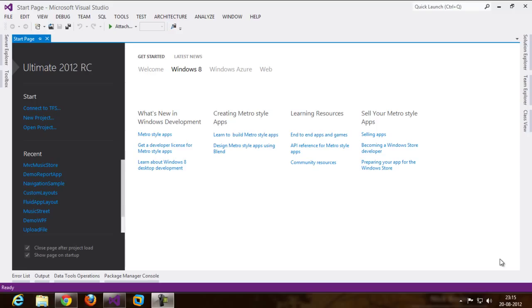Hi everyone, this is Sundar Bharat and I'm here to explain how to develop Windows 8 applications using C Sharp. Basically, I'm going to tell you how to create a dialog.